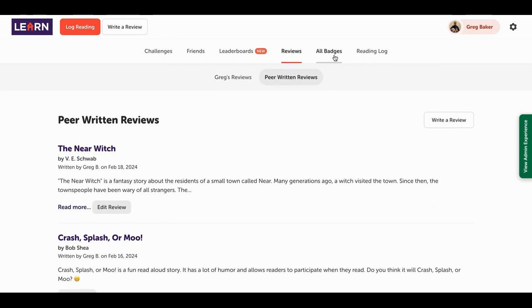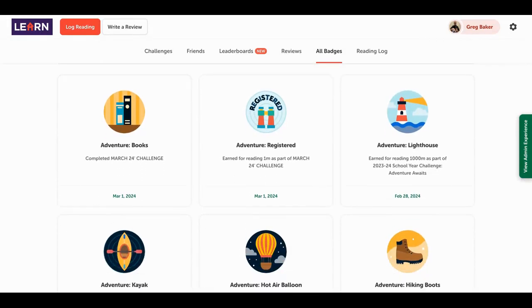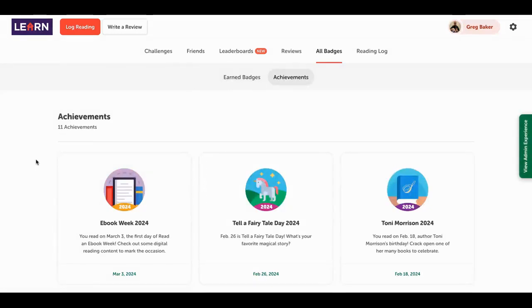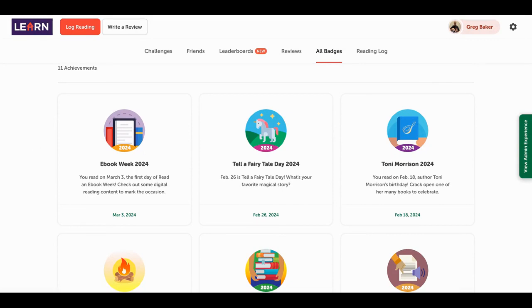Next to reviews is all badges. You can earn badges by completing the challenge. You can earn badges based on the number of minutes that you've logged. You can also earn achievements, and achievements are special badges. For example, you may earn an achievement just for logging on a specific day. So, for example, on February 26th, I logged my reading and I got the Tell a Fairy Tale Day badge because apparently February 26th is Tell a Fairy Tale Day.